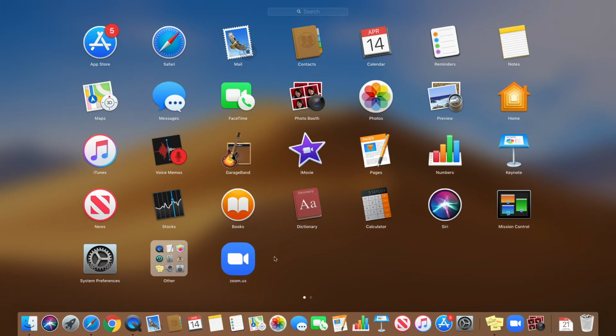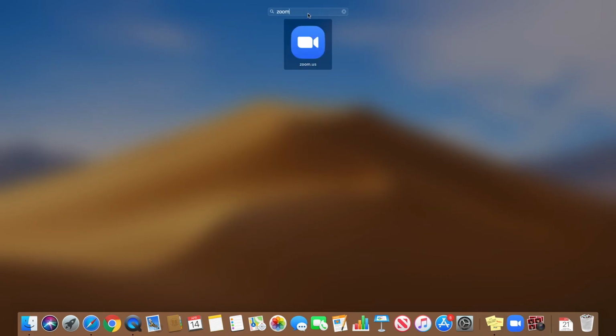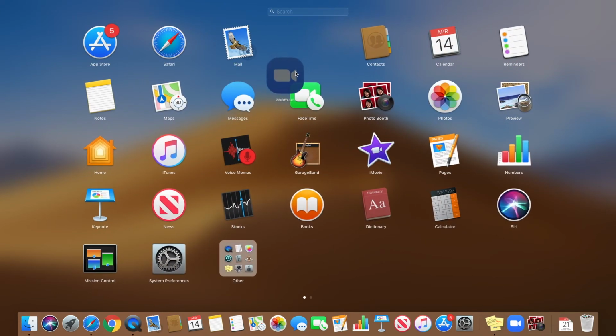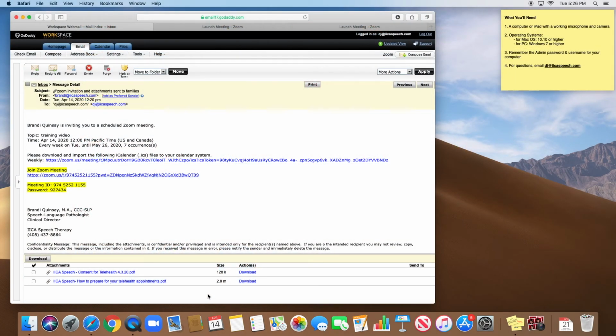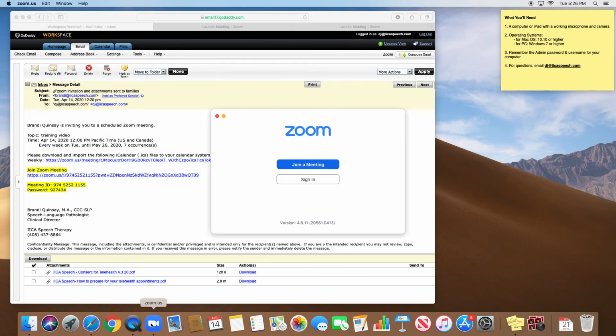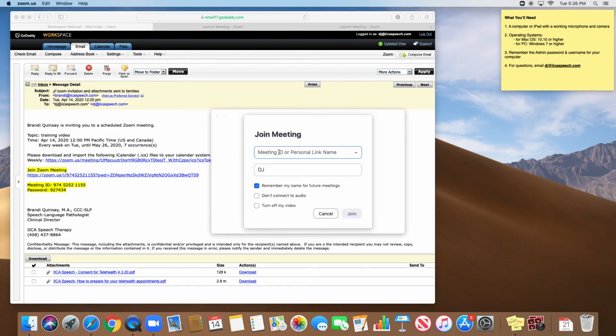You can see Zoom here. If you want, you can even search for it in the search bar. If you want to add it to your dock, just click on it and drag it down onto your dock so that you can have easier access to it the next time that you have a session. So you would click on it and you would do everything again. Join a meeting, enter the meeting ID, enter the meeting password, and that's all you'll need to know.